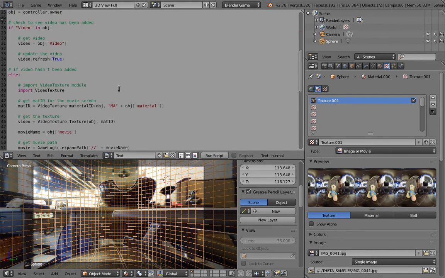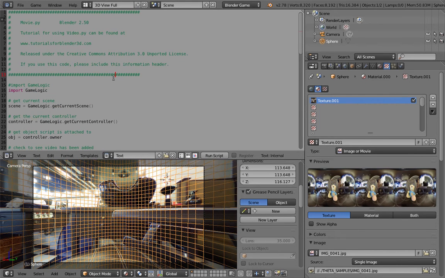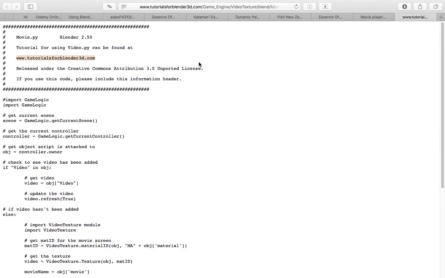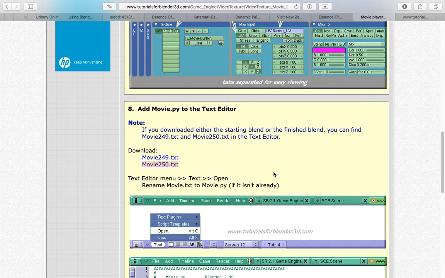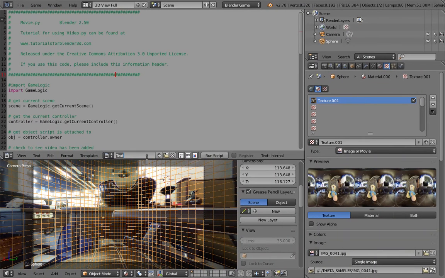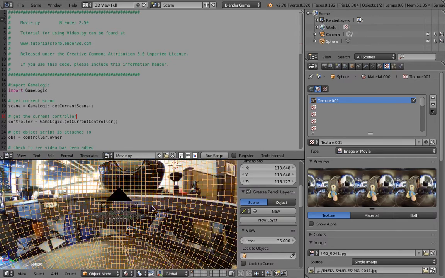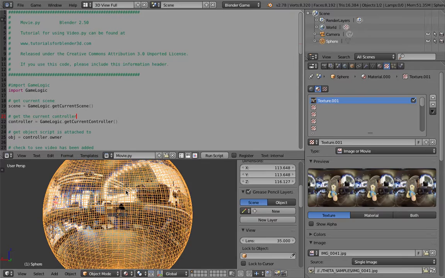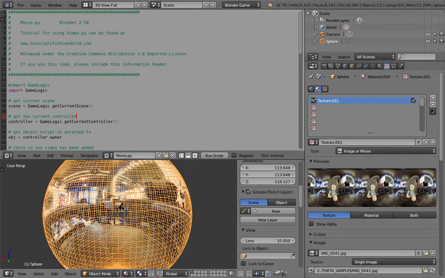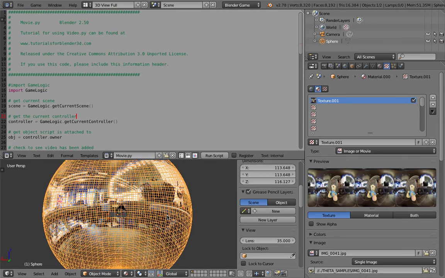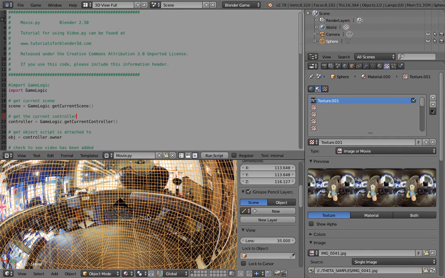Anyway, for now, I download the script, and I know I should name the script movie.py, and I will assign this movie script into these objects. By doing that, I'm going to swap the current 360 photo with the video texture.